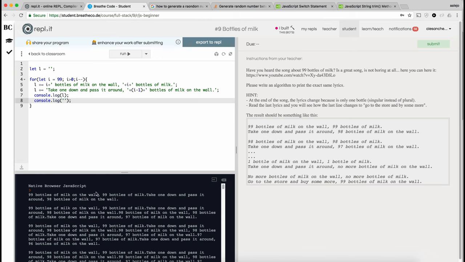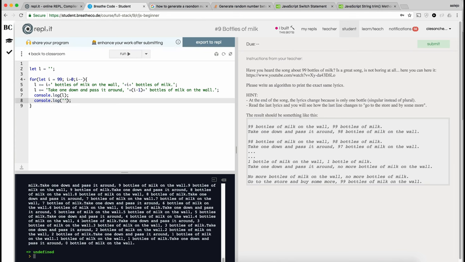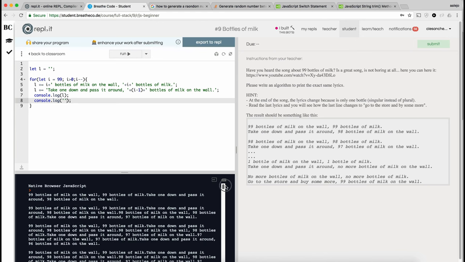So 99 bottles of milk. Then 98. 99 bottles of milk. And pass it around. Scrolling me down. Let me see the top again. 98 bottles of milk. Is it decreasing? No, it's printing the same. 97.